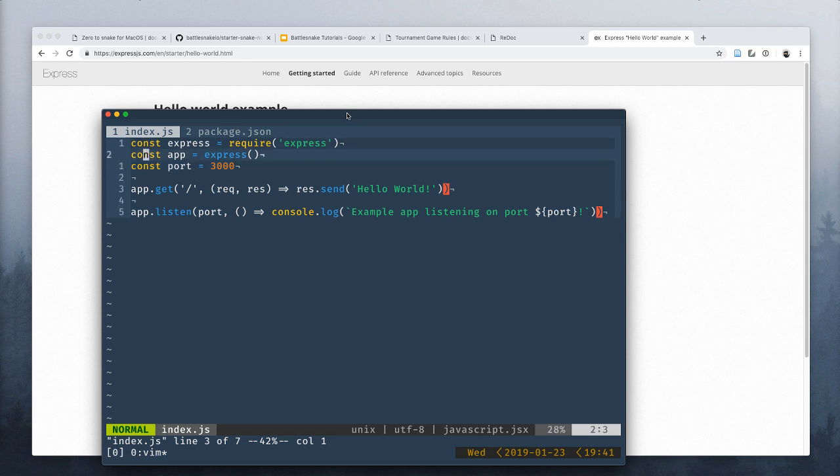It is initializing an app by using this function, which returns an app, and then we can use that app instance down here to define the routes. And so this is defining that for slash, we're going to send hello world. And then at the end of the program, this is going to listen on a port and run that server.